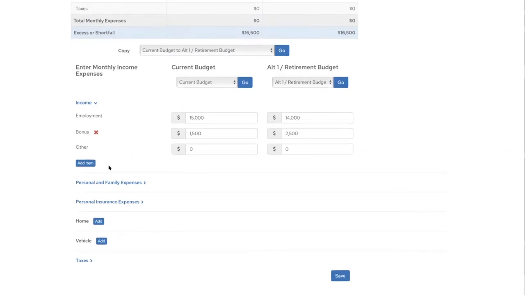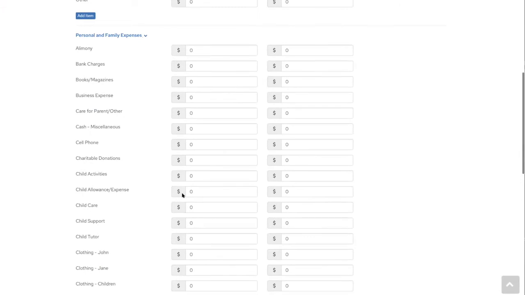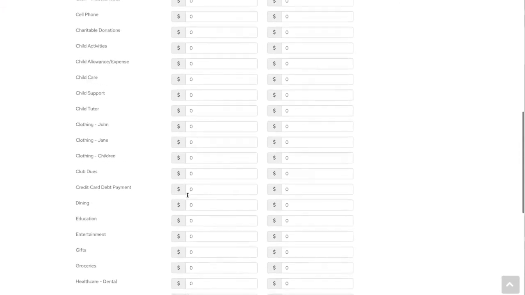If you want to add any other items, again, just utilize that Add Item tool. Next, once you're satisfied with the income section, you can move on to the expenses. It has a lot of pre-filled categories. In this personal and family expenses section, there are a ton of different categories that you can pick from and allocate funds to.